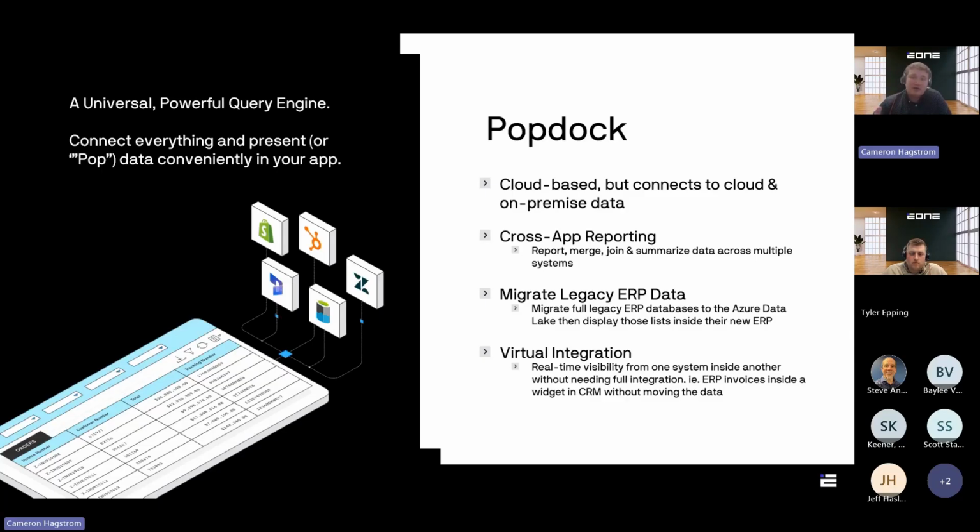Popdock is also going to help you answer a couple of simple questions. What data do I want to see? Maybe that's GP history, maybe that's BC transactions, maybe that's CRM opportunities. And then from there, you get to choose the fields, the filters, and the details that matter to you so you can see exactly what you want to see.